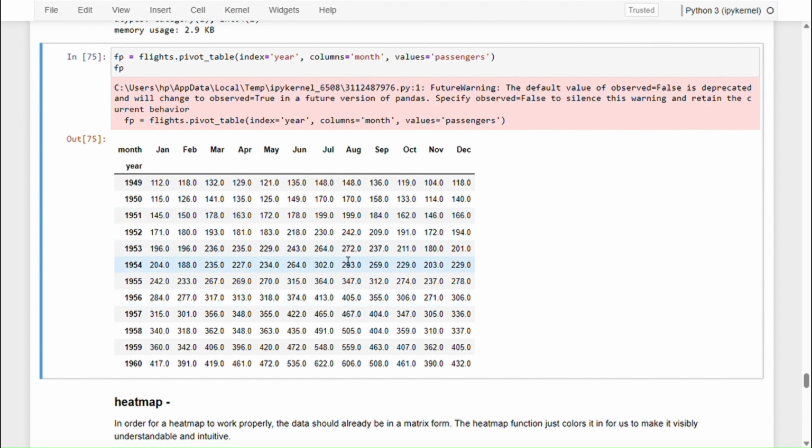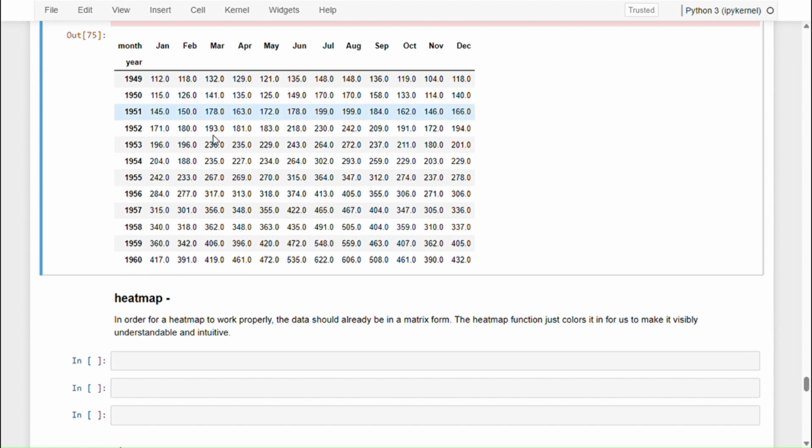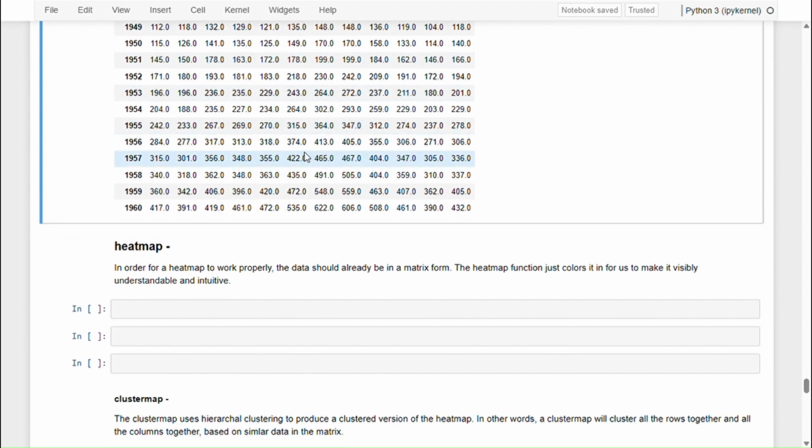Now this is a very complicated table. It's not very intuitive. You cannot just read it and say where the data was high and where the data was low. You cannot infer information just by looking at this. So it's much easier to use a heat map here. The heat map will just put colors on each individual cell to make it visually understandable and intuitive.